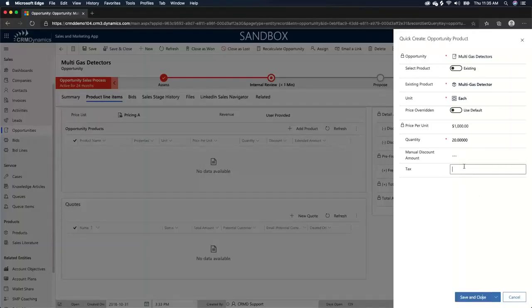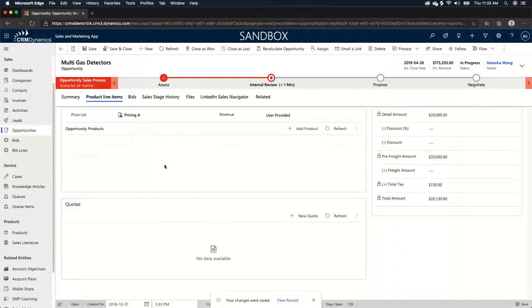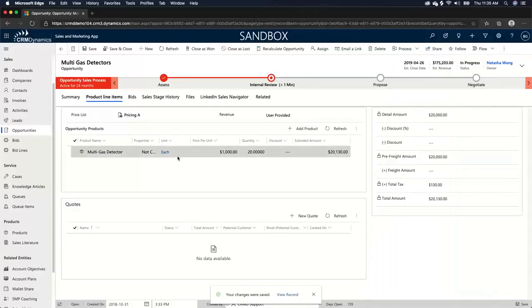And then we can get tax and things like that to automatically calculate based off of what's put in the system. I don't have anything set up in the back end of the system for a tax rate because, you know, it all depends on where you're based out of. But we could add tax if we wanted to, or get that to automatically calculate. We save and close this now, and it is actually going to add a line item to my opportunity.